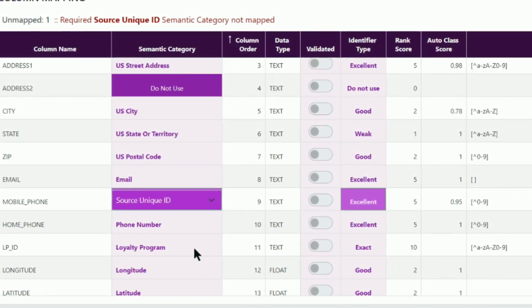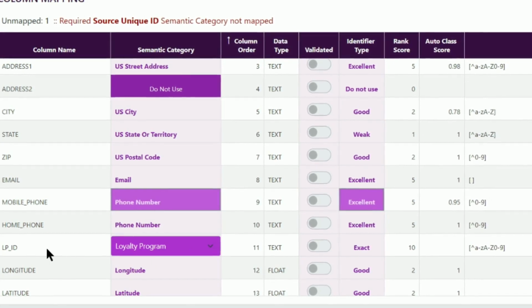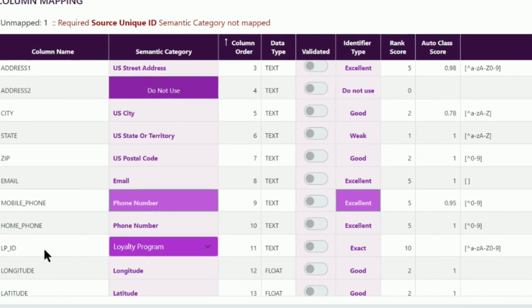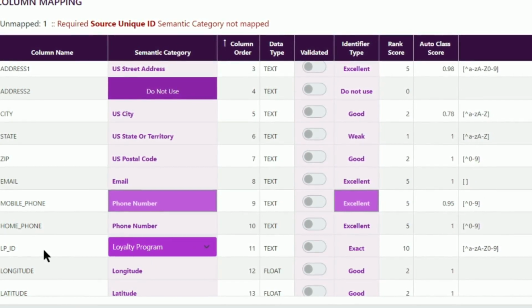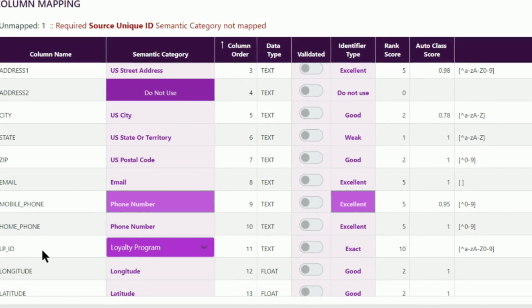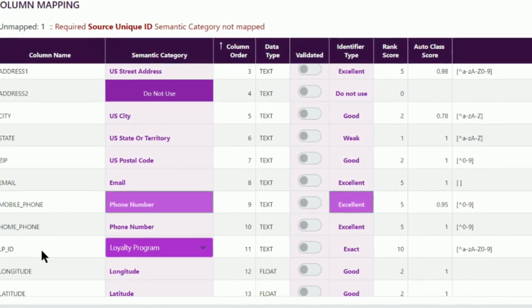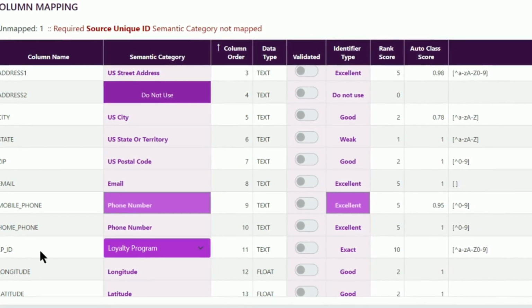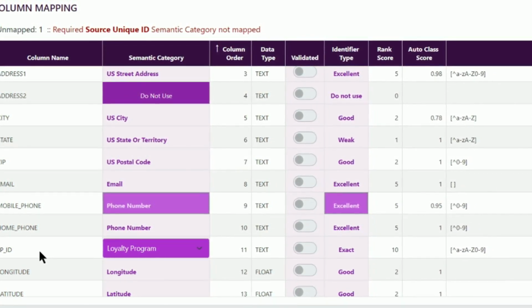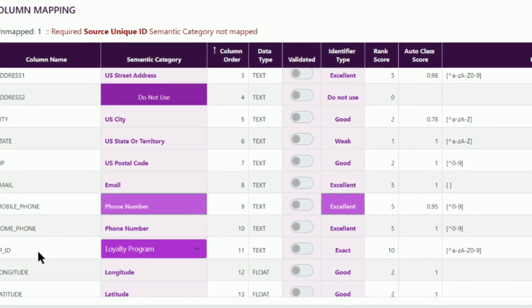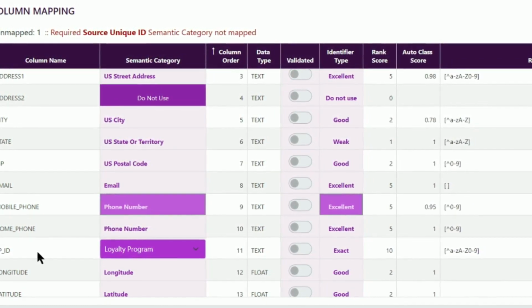Now, I want to talk about this one right here, and this is an example of one. By default, the list of semantic categories is broken up into 3 types: the automatic types that Snowflake supports, the source unique identifier and the do not use, which are Truelty's custom categories that it uses, and then custom categories that we can create.